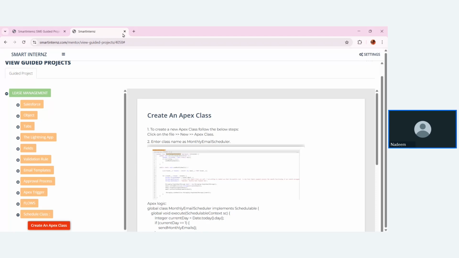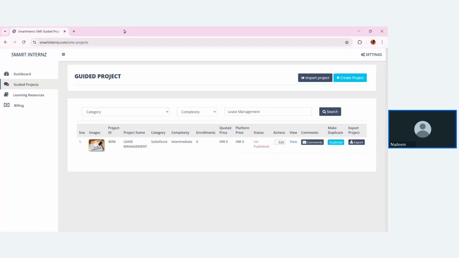Let me just quickly go with our next project, which is field service work order optimization using this Salesforce CRM. So what is this field service work order optimization?